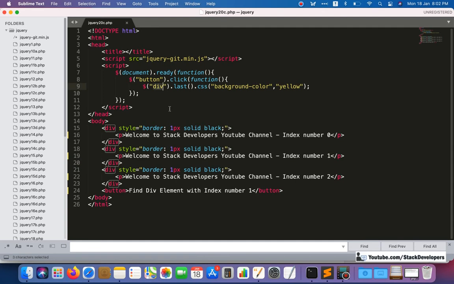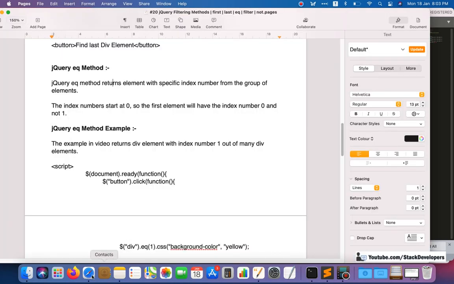For this we are going to write another method, and this method is eq. This time, see, div is fine, we are going to find the div, and we are going to replace last with eq, and now we are going to pass the index number, like which one. I am going to find the first one. Okay, so now I am going to try it and we'll check.